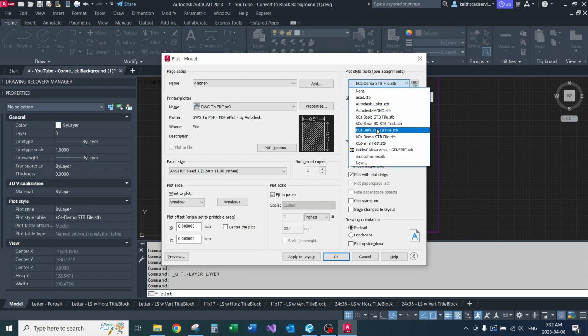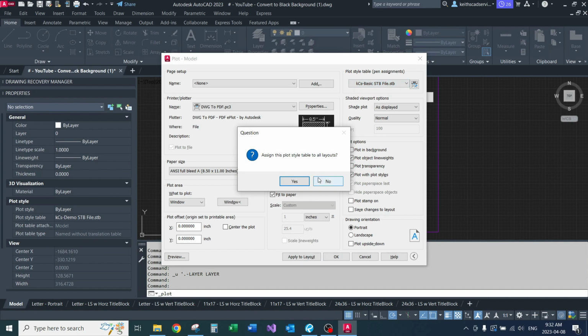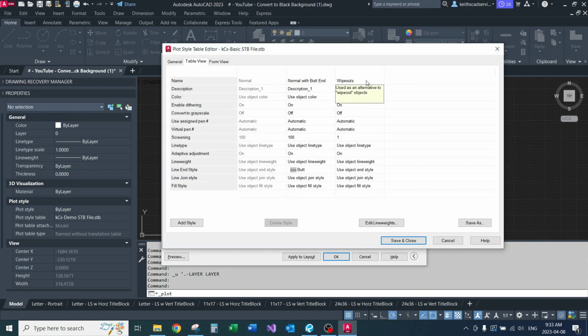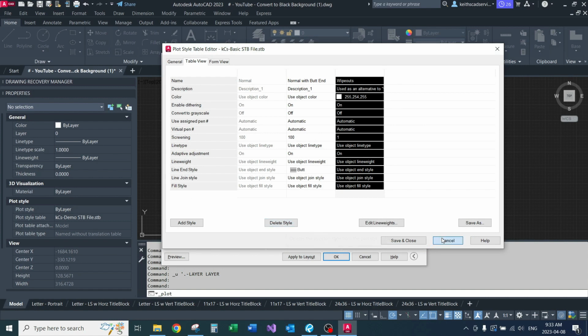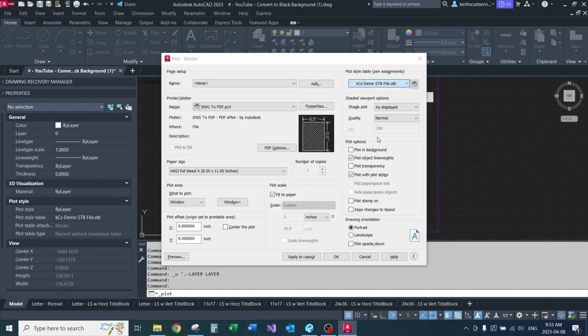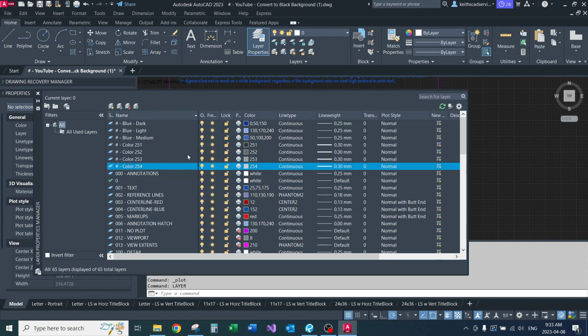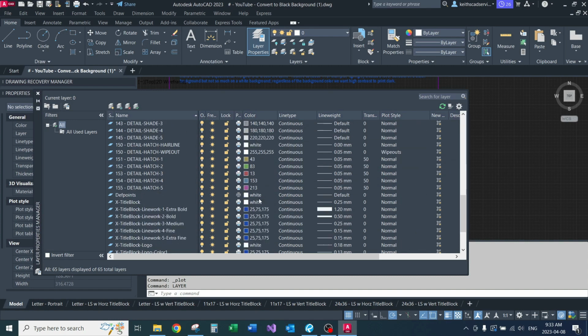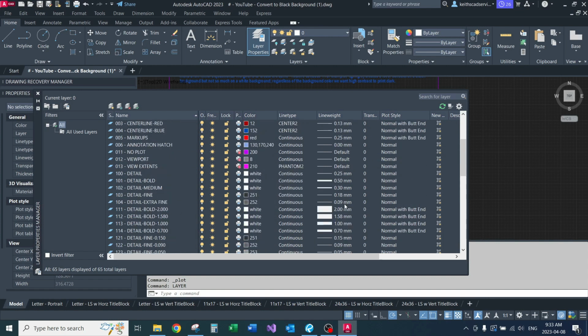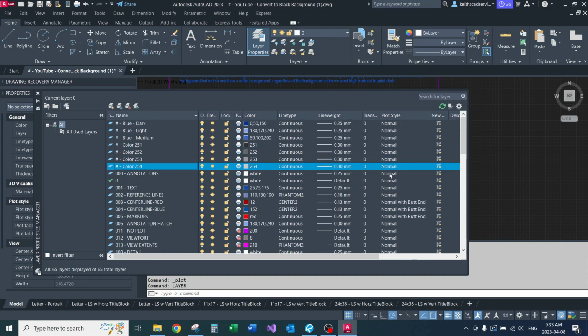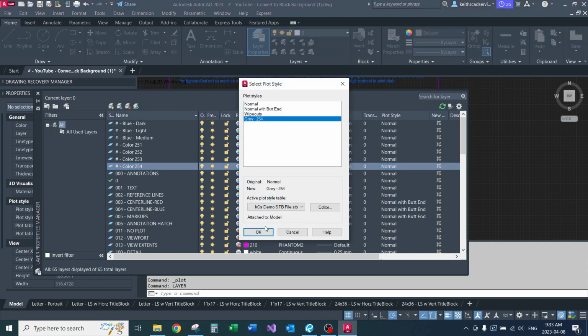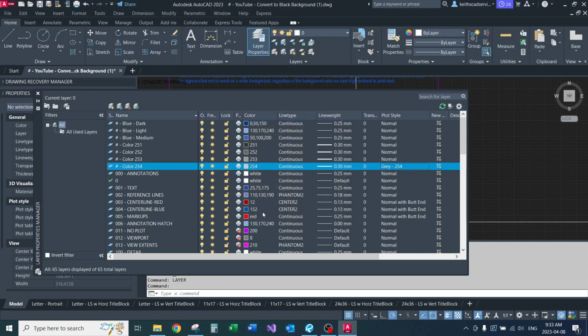Even if I accidentally edited this one, I can always delete the styles and stuff. But anyways, let's go back. Click yes there. Click cancel. We're not wanting to print right now. We'll go to layer. So here's color. The layer I have named color 254, but any layer that was using that color in my template, I'd also switch this plot style here to this new one we created. So, okay, we got that.